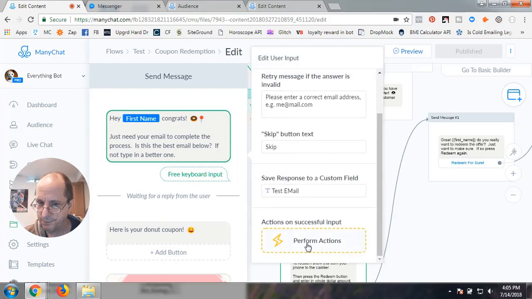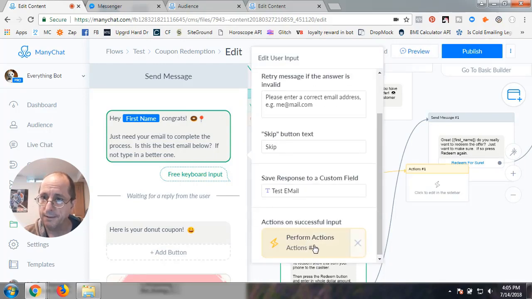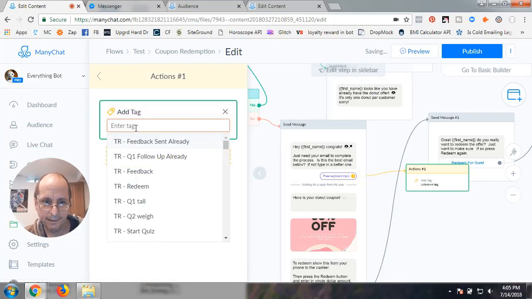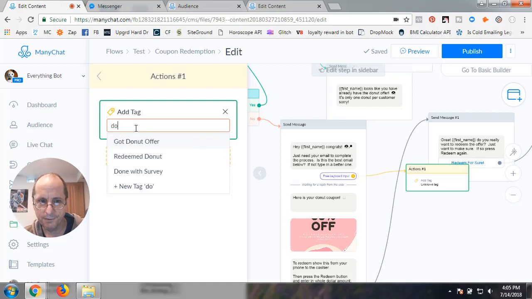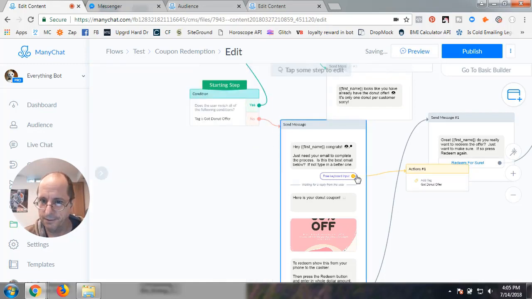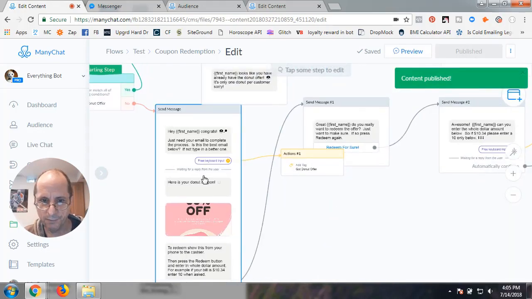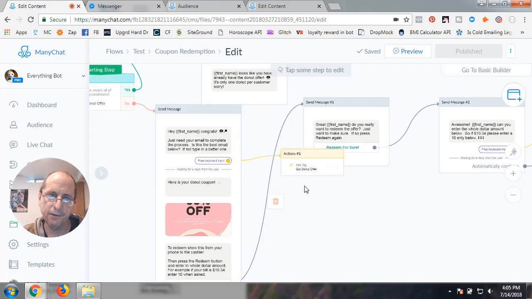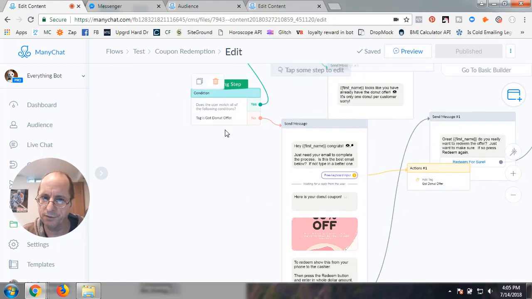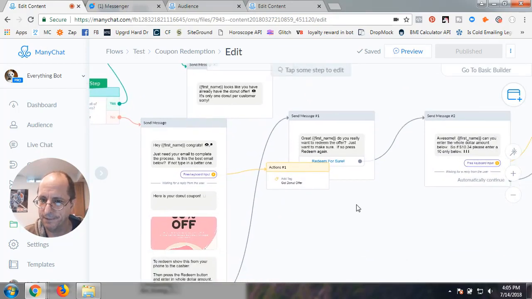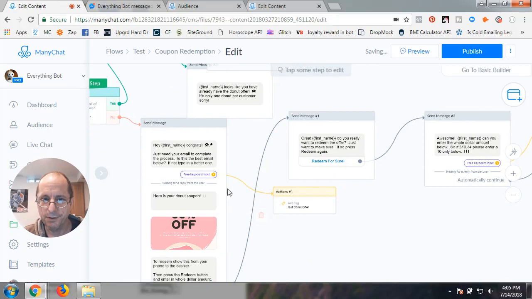So what we'd probably do here is I'm going to add an action. I'm going to add a tag, got donut offer. There we go. I must have taken that out when I was testing it once before. Once I enter the email, I'm going to get the tag so that I know I have the donut offer, so I can't keep coming back and getting it over and over and over. So that should tag that.